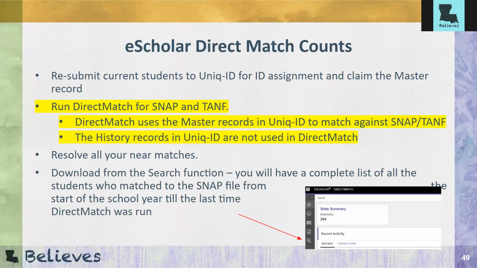One of the most important things to ensure that our match counts are accurate is to make sure that the data is up to date in unique ID. So you want to make sure that the record is there, and that any new students are most accurate. So what is strongly encouraged is that you resubmit all of your current students to unique ID and that you claim the master record.